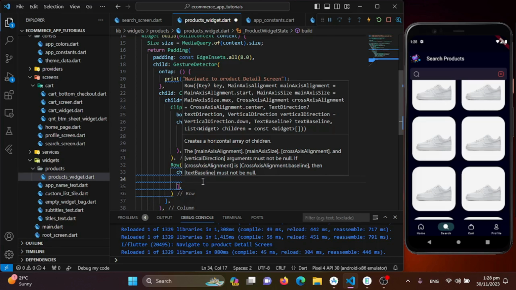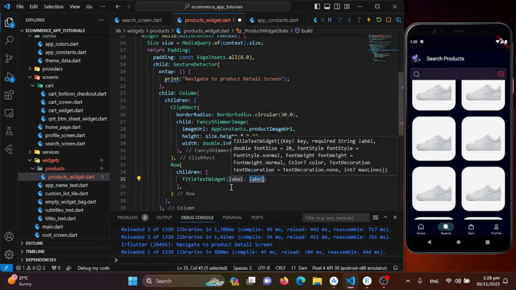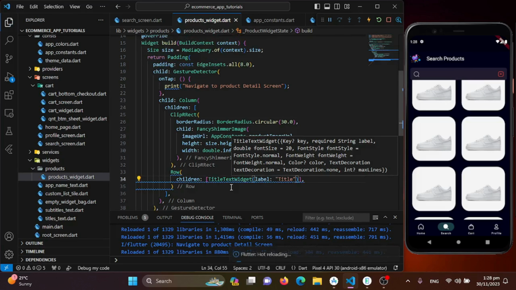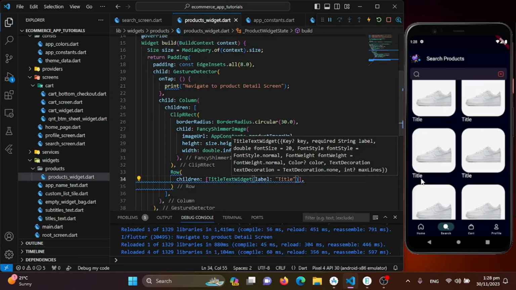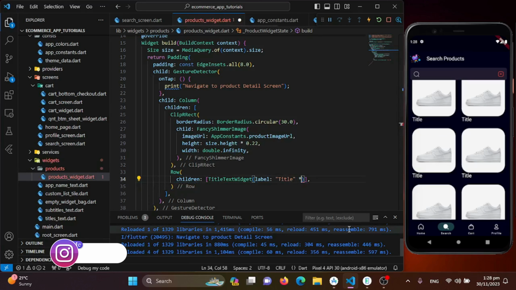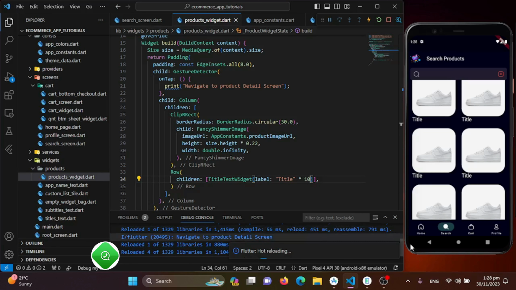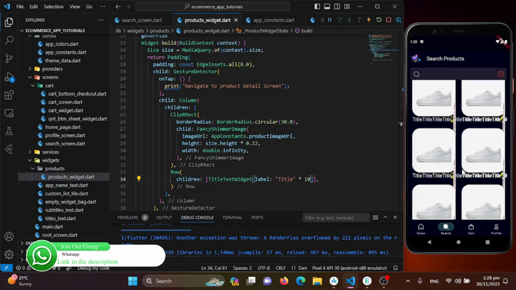Inside the row widget I will be adding our title text widget, and I'll give it a label title for now, and save this. And yeah, we have got our title. So we will be checking this title whenever it is a long title, because we will be getting that overflow issue. So I'll multiply it by 10 to see if we are getting that overflow issue or not. Yeah, we are getting that overflow issue, so we will be solving this.